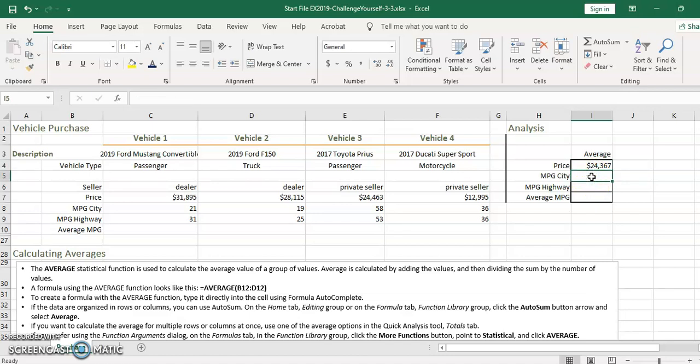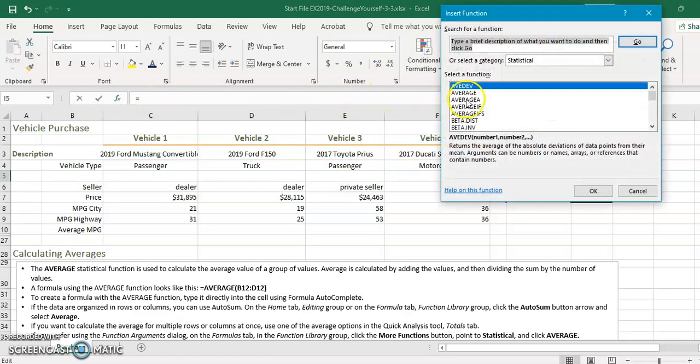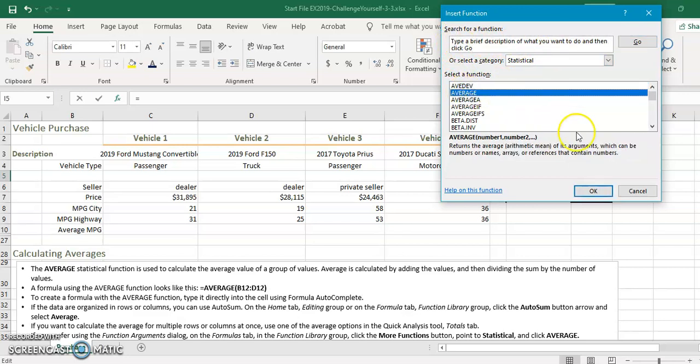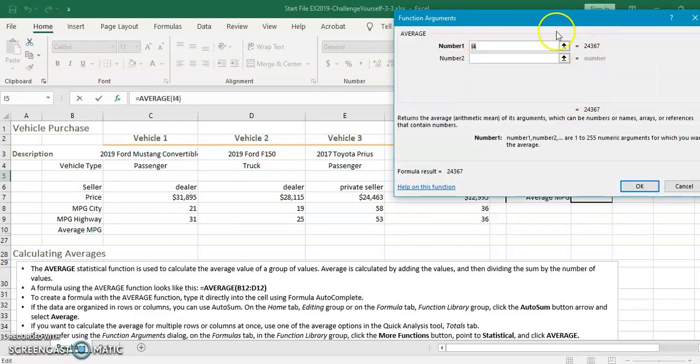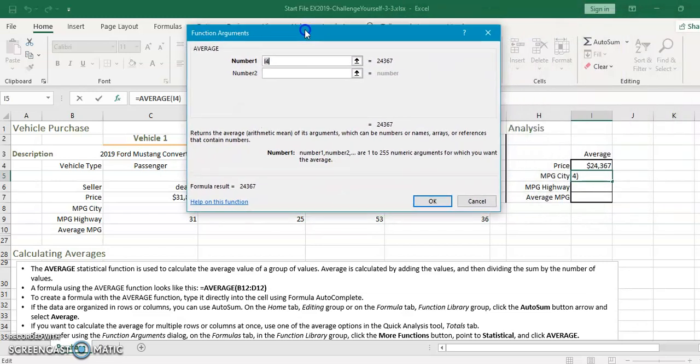Now let's get the average miles per gallon in the city. Another way to get the average is by using this Insert Function. So I'm going to click on that, and here's my recently used. So I can choose that, or up here I can type average, and that will bring it up as well. So I'm going to click on Average. I'm going to say OK, and then in this Arguments dialog box, Excel wants me to tell it what range I want. So I can move this out of the way.